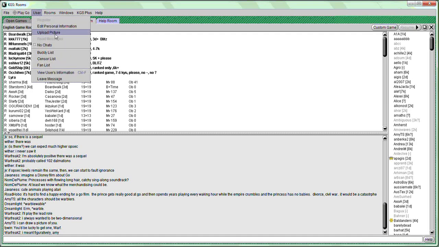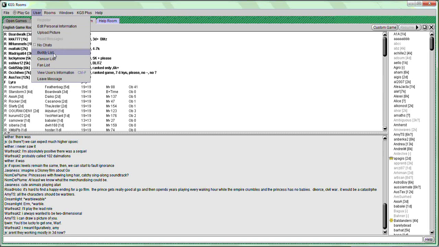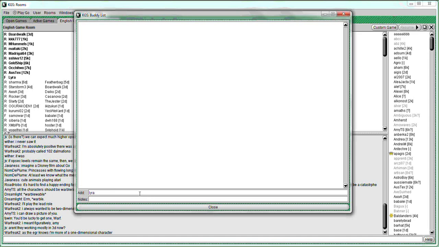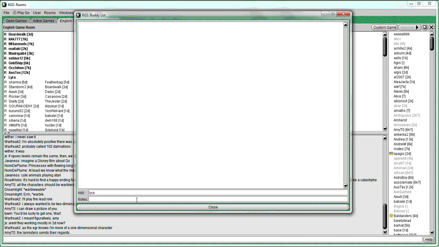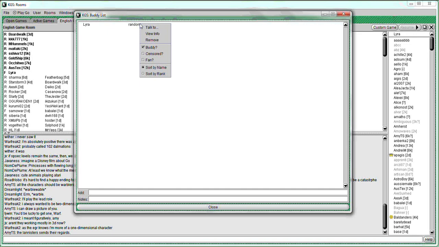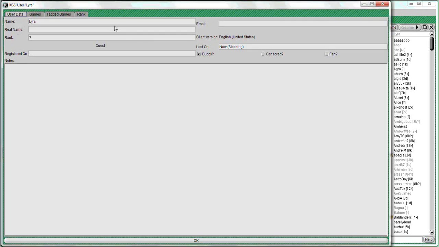User, upload picture. I've just got a random picture on mine, but I'm not going to talk you through that. You can do that yourself. Buddy list, you can add friends. Okay, so if you know someone's name that you might play, let's just, for example, go Lyra. You can add them, you see, and it makes a note about them. And now what you can do is you can talk to them. I'm not going to tell you to do that or not do that. You can view their info.